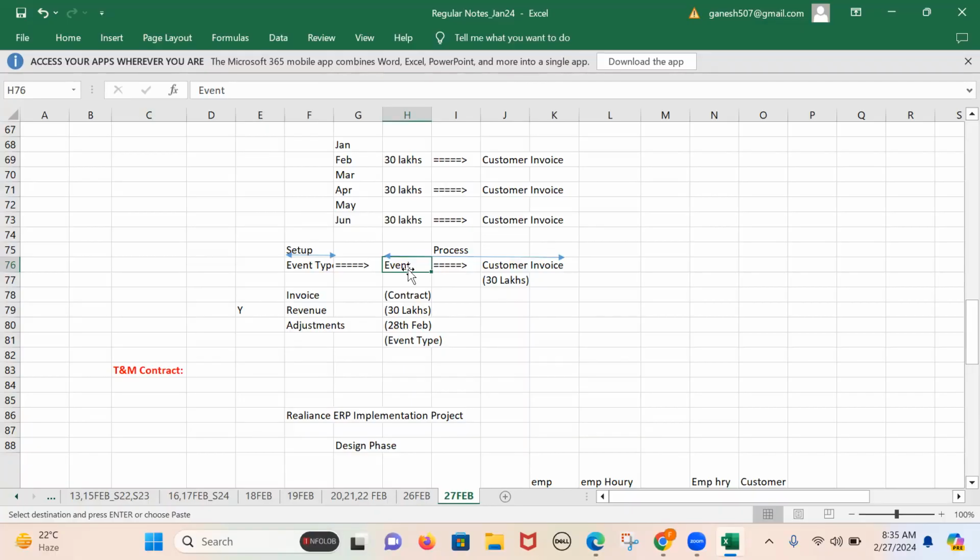Subsequently, we'll go ahead and run a program called generate invoice. When I run the generate invoice program, it will check the event, whether the event is created or not. If the event is created, obviously based on the event, the customer invoice will get generated. Whatever I'm saying now, we will do in the system over the next 1 week or 10 days. This is at a very high level.